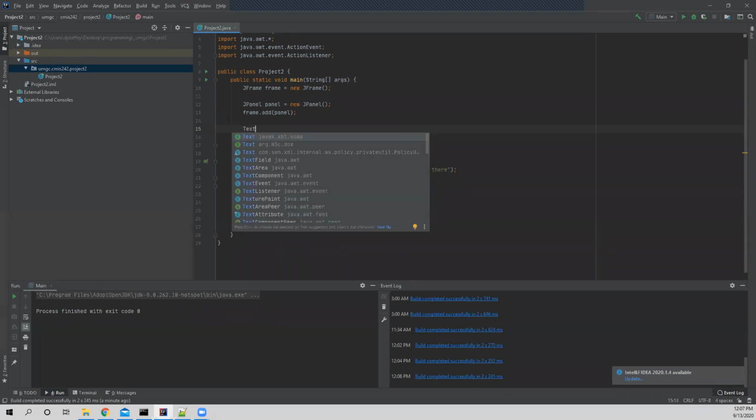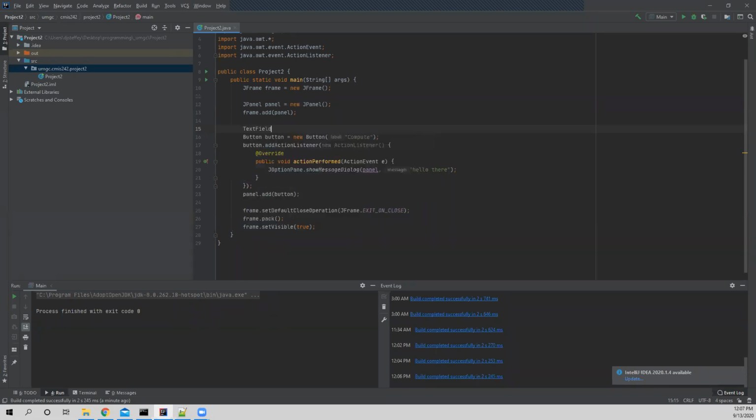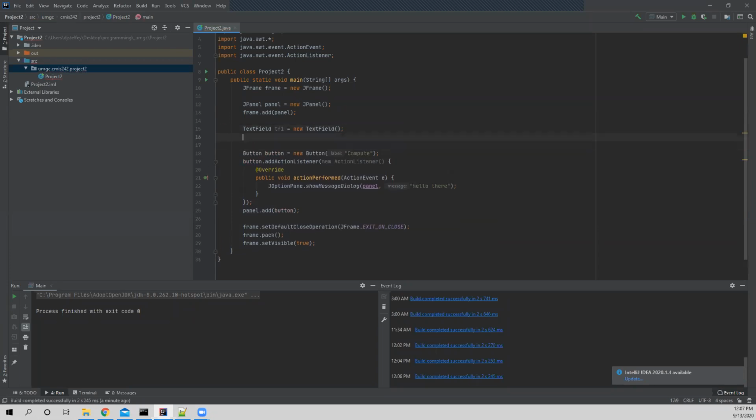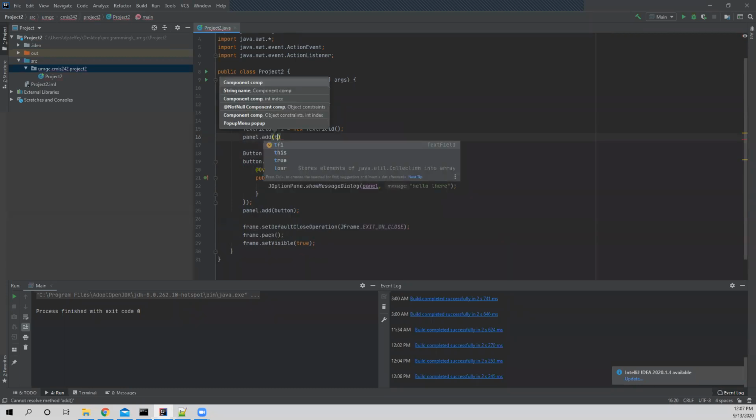So for text input, we have something called a text field. And I'll call it textField1. It will be a new text field. And I want to add it to my panel. panel.add(textField1).